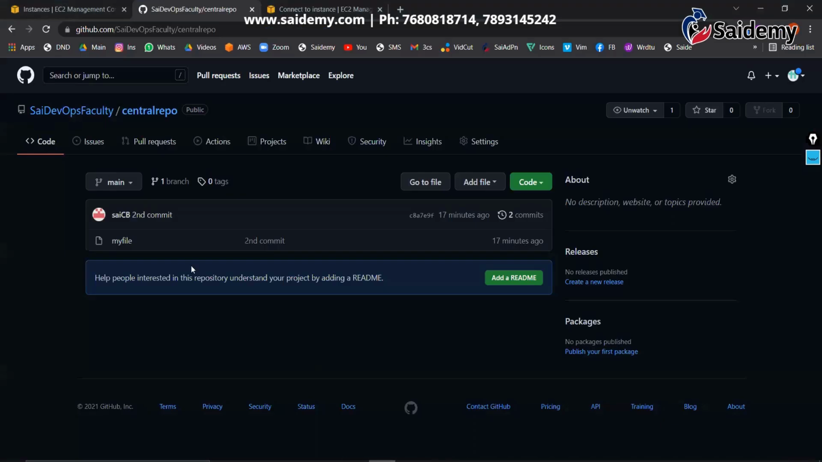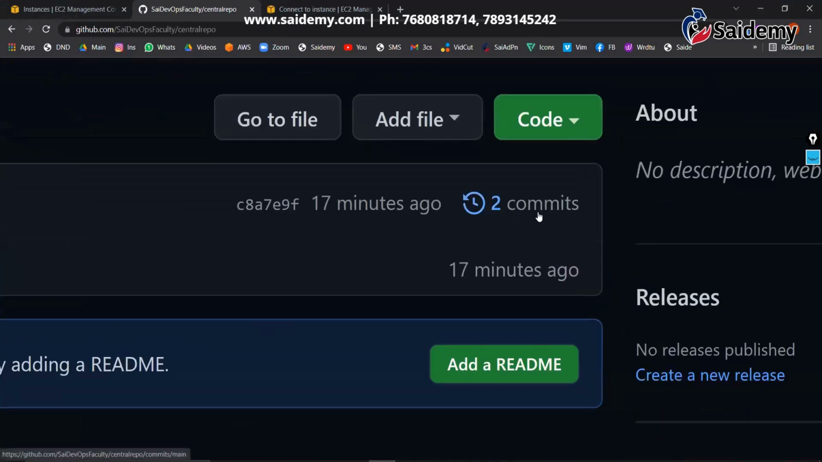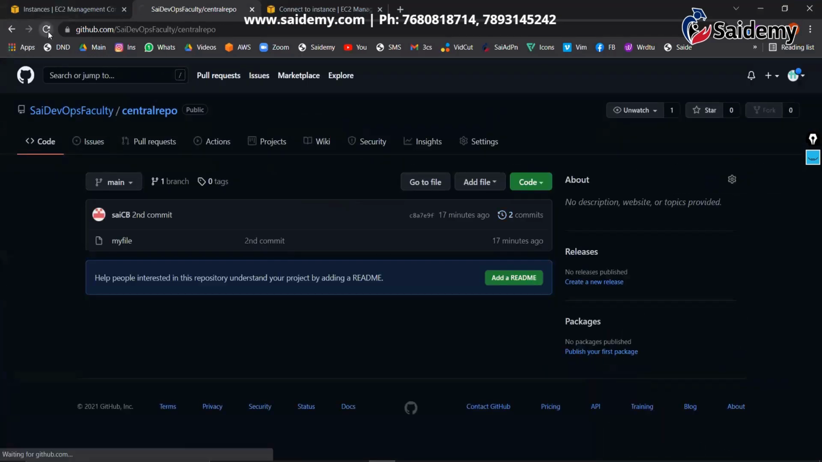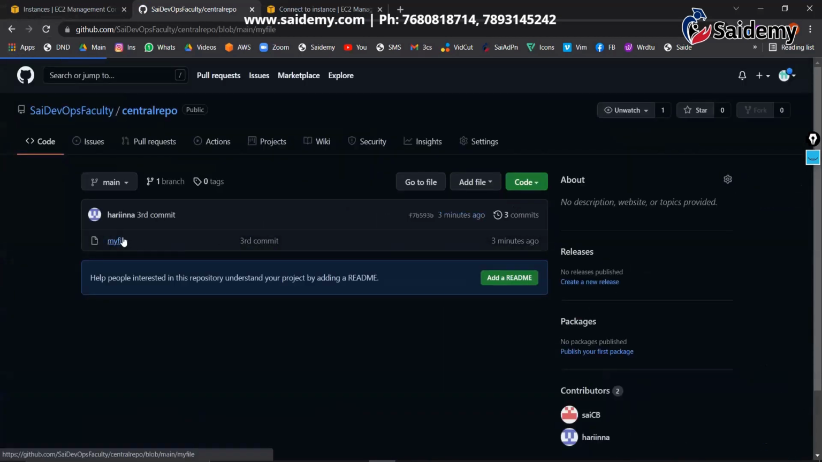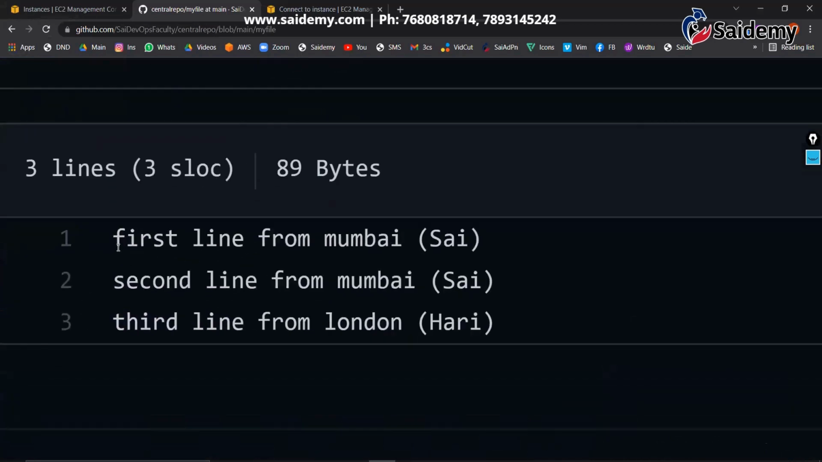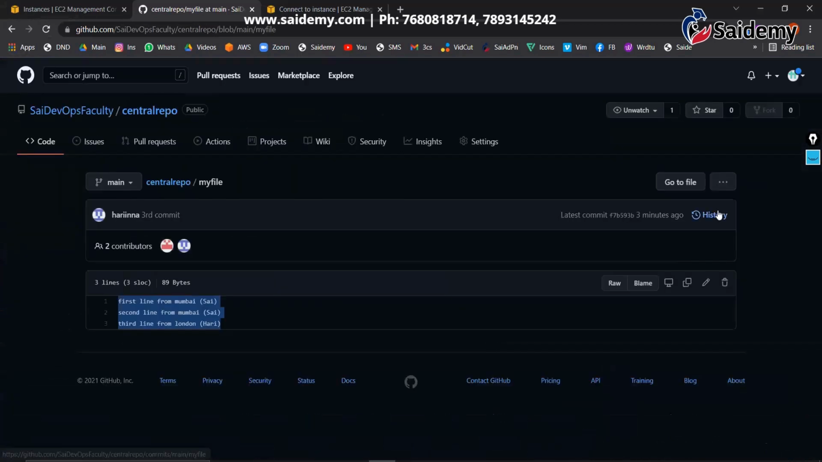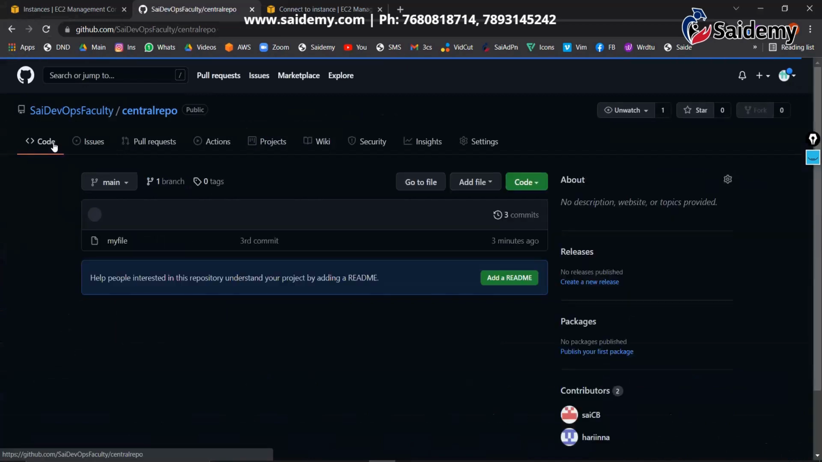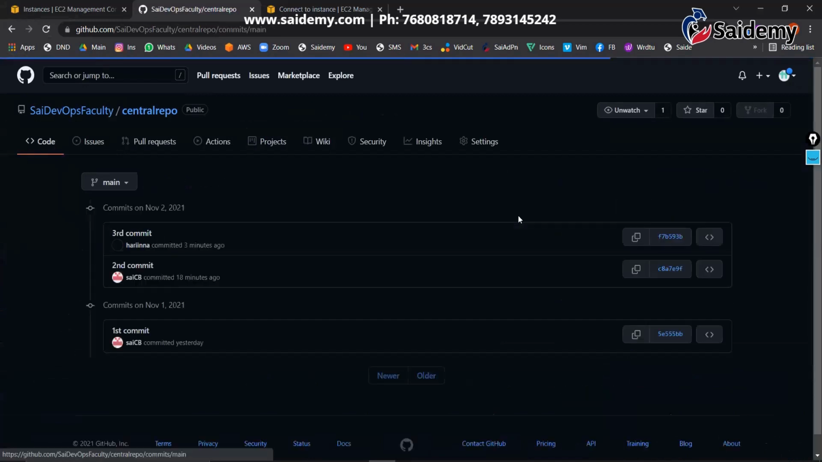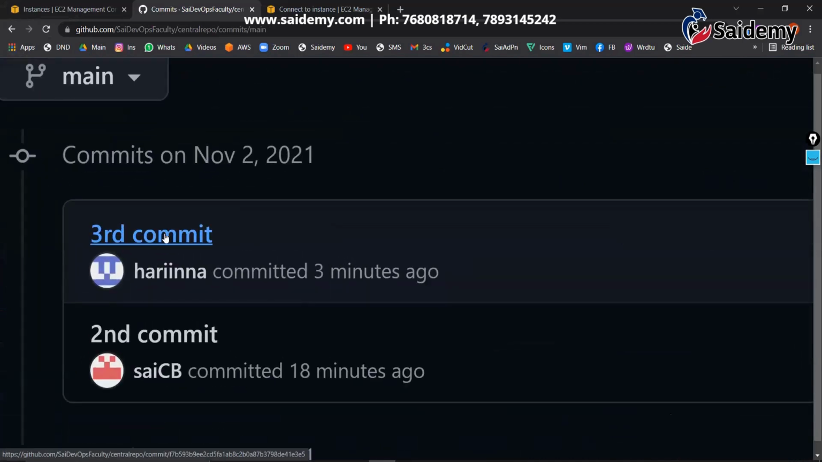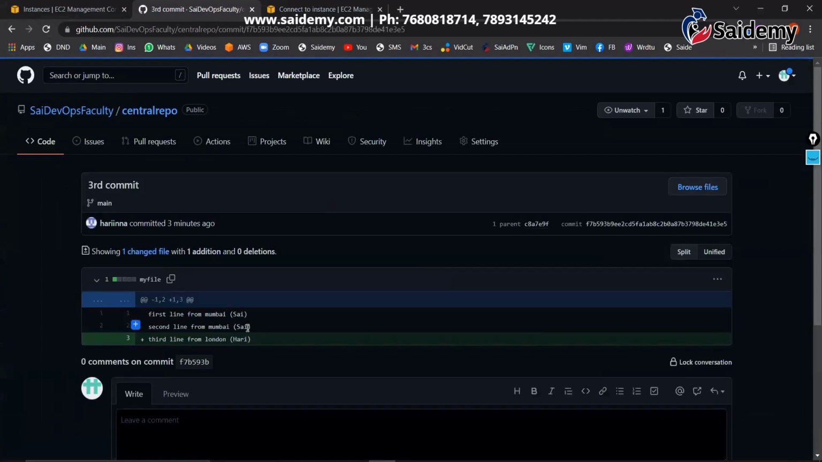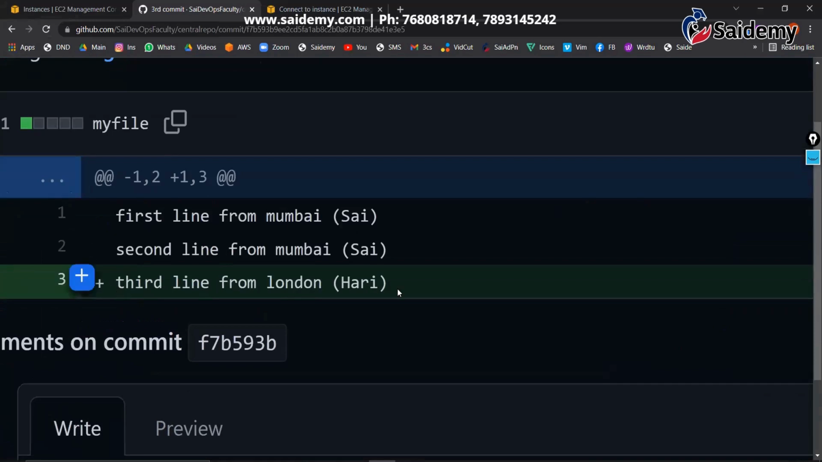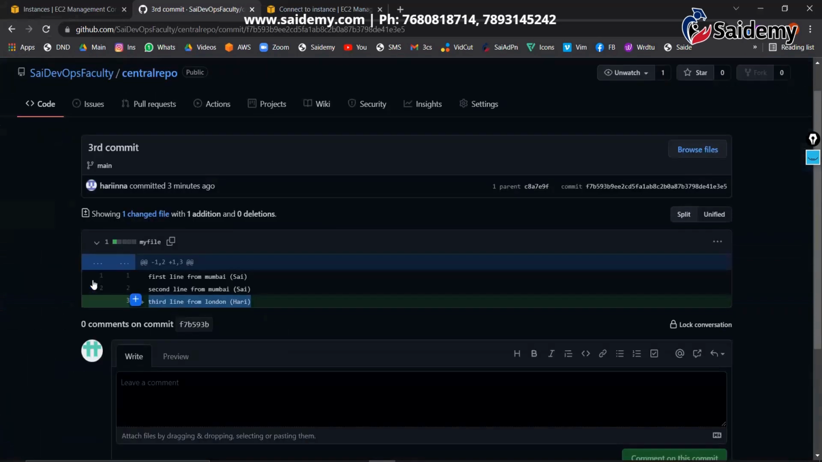Now go and verify. Before I hit refresh, you can see it is 2 commits. Now hit refresh. How many commits are there in total? 3 commits are there, and that file has 3 lines of code. Yes, you can see the third commit. Now, if you want to see the data inside that commit, it is saying that Sai Hari has added this particular line of code.